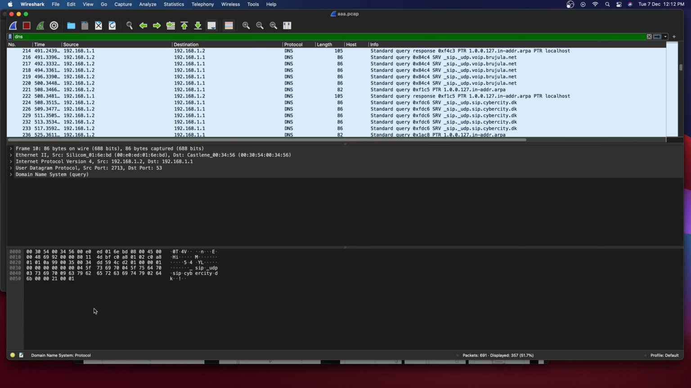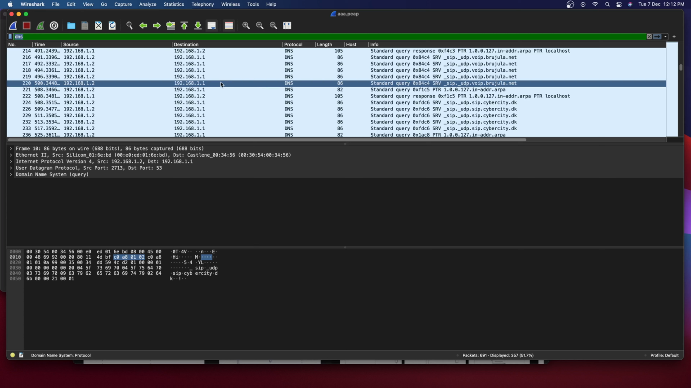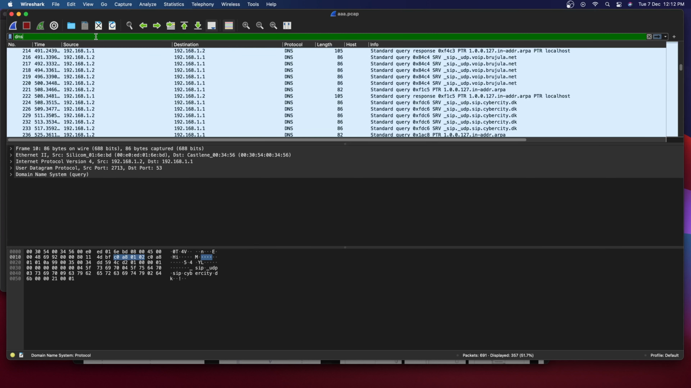This is what we learned yesterday in the last session. We have two types of filters here: display filter and capture filter. The display filter input box is used to filter the captured packets according to the expression given here.